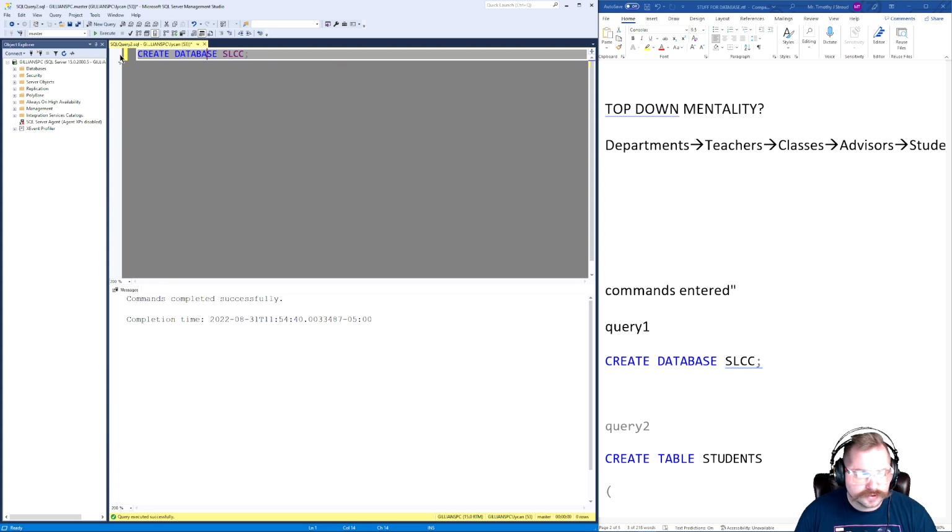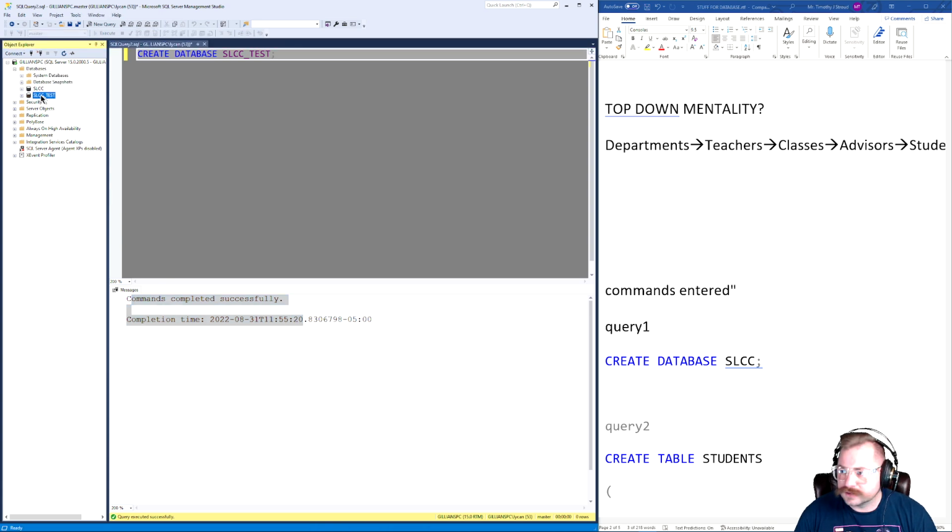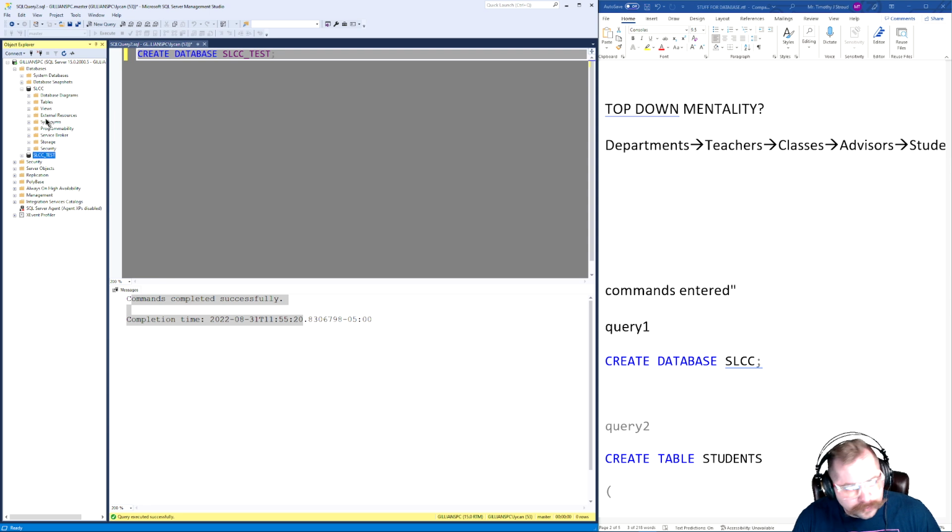We've made the database, and you can call it whatever you want. We can even do this SLCC test and make another one. Execute. Command completed successfully. So now if I come to databases, lo and behold, I have SLCC and SLCC test right here on the left-hand side. Let's go into SLCC. You can see we've got database diagrams, tables, views, external, synonyms, and so on. We're going to be focused on tables at first.